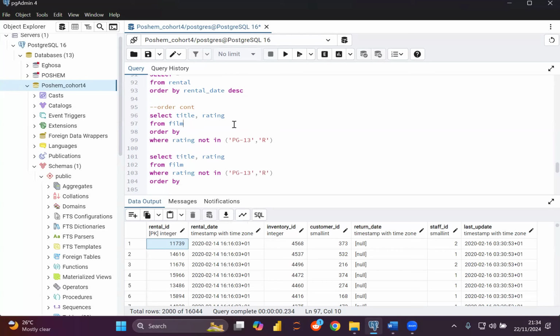The last part. Number 2. Why the last part? Why not before where? Okay, because for me, I think we want to sort, but before we sort, we are looking for where the rating is not this. Then out of whatever answer you get, I order by this. Okay, your answer is very correct.